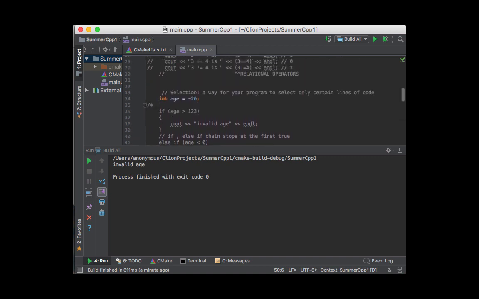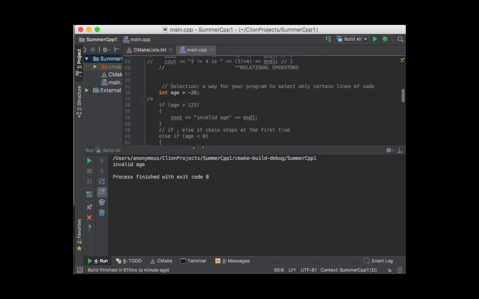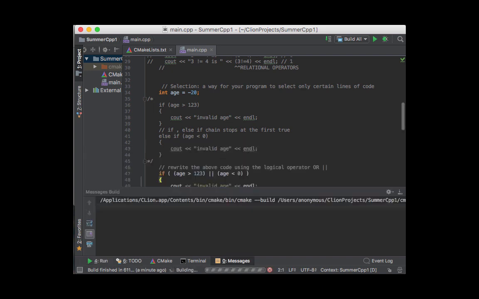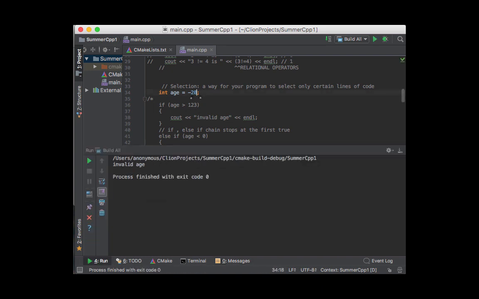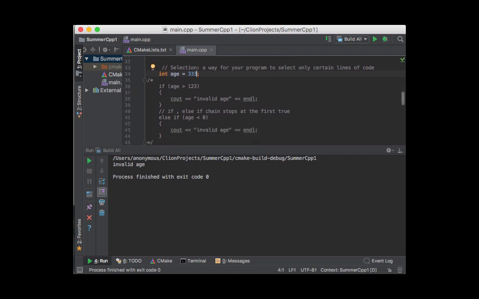So first I'm going to test it for a negative age. Go with it. And then I'm going to give it a really big age. I don't remember if I tested it for a really big age before, but here you go. Right? That's also an invalid age. Okay? Any questions?